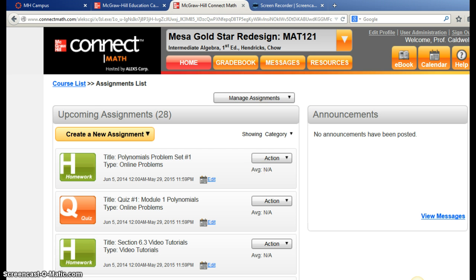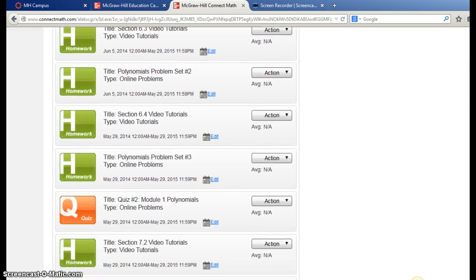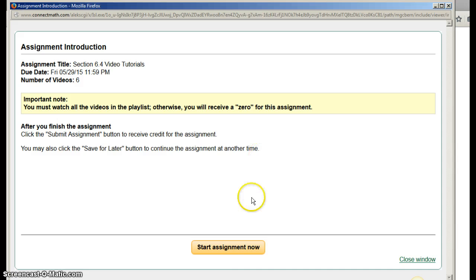And here we are. So I'm looking for the section 6.4 video tutorials right here. This action button is because I am in my instructor account. When you're in your student account, it will just say complete this assignment. But everything else generally looks the same.